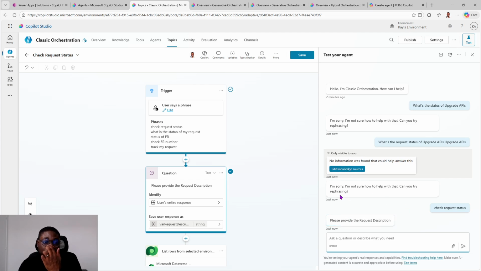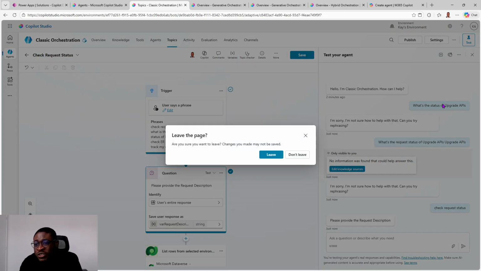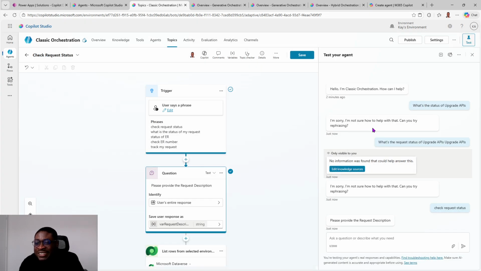Now, check request status. You see, even when I tried to ask it a smart question, what's the status of upgrade APIs? It couldn't even answer that question, right? So that's how limiting classic orchestration is. Now I've said check request status, and it's able to trigger into that.